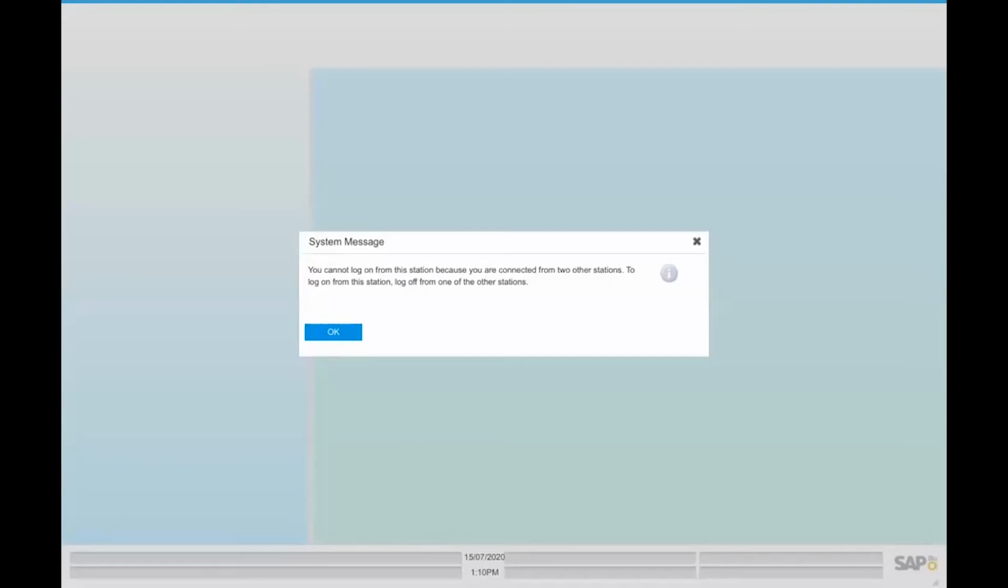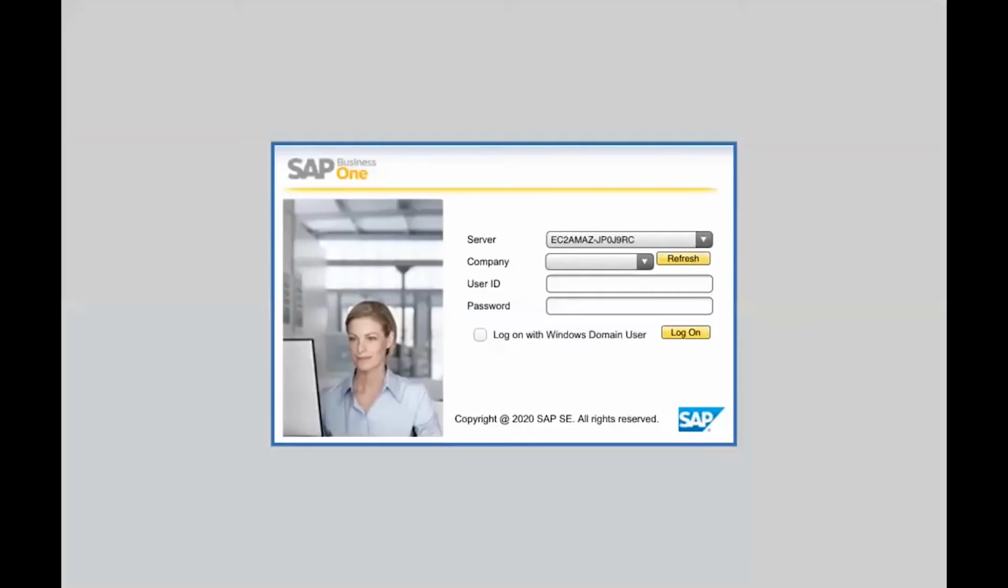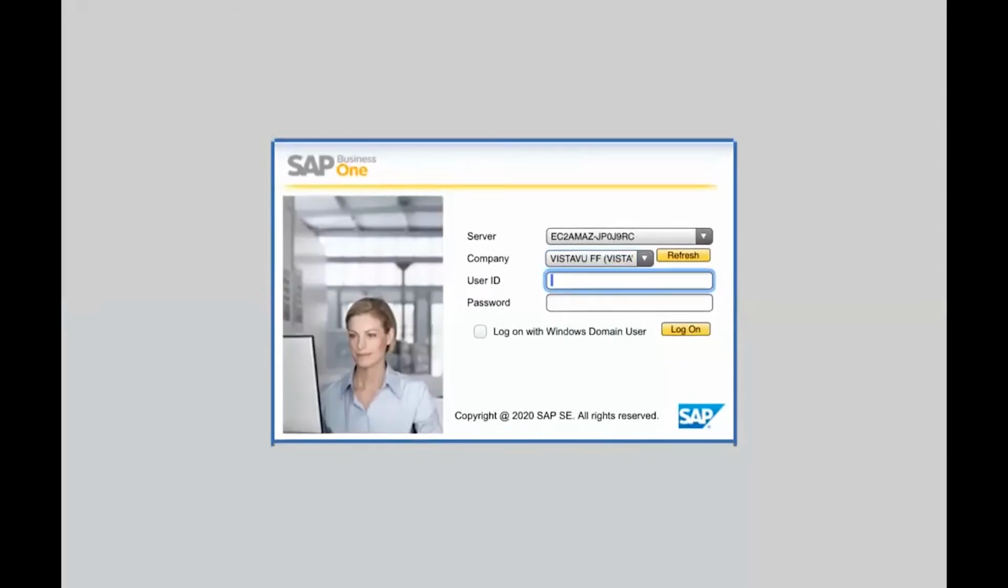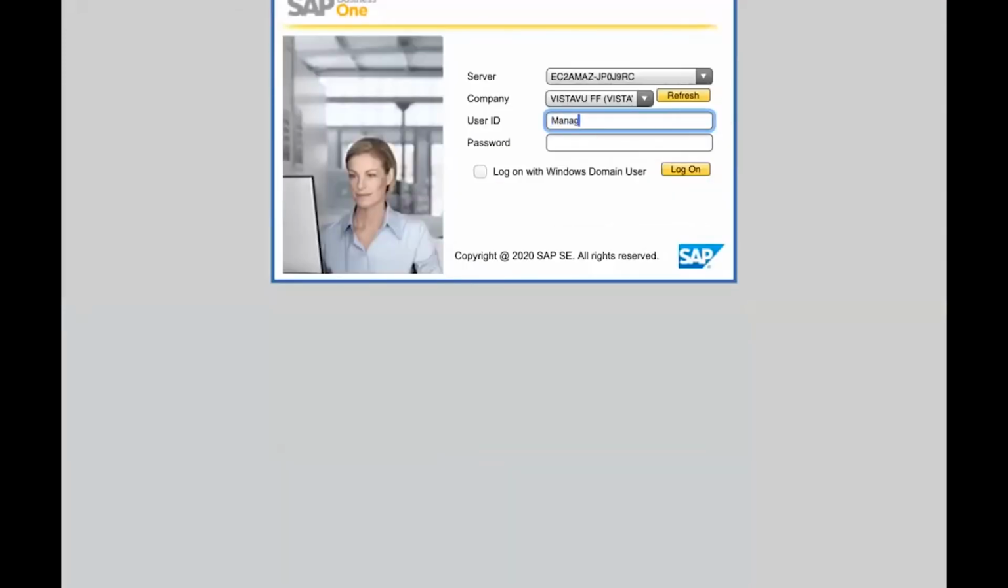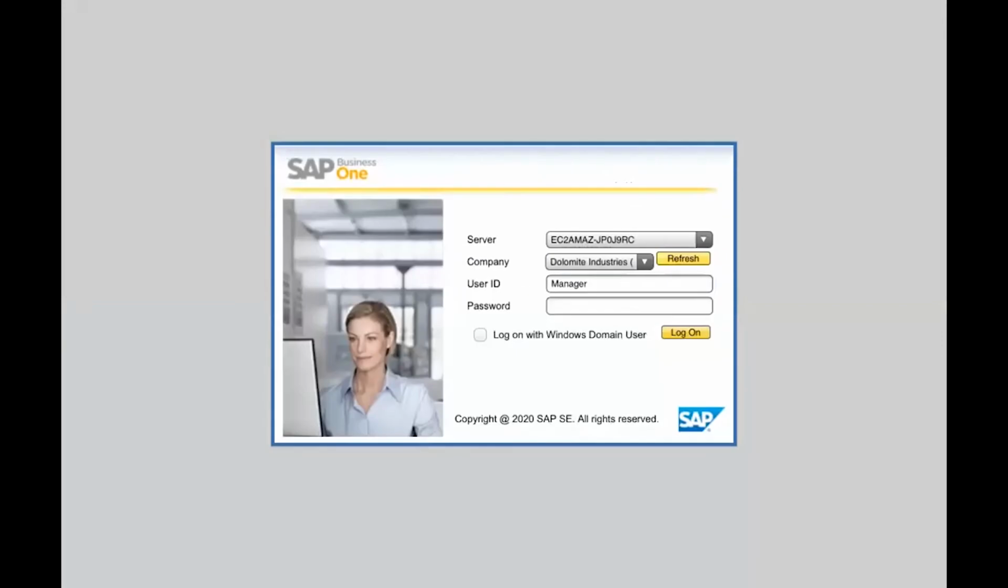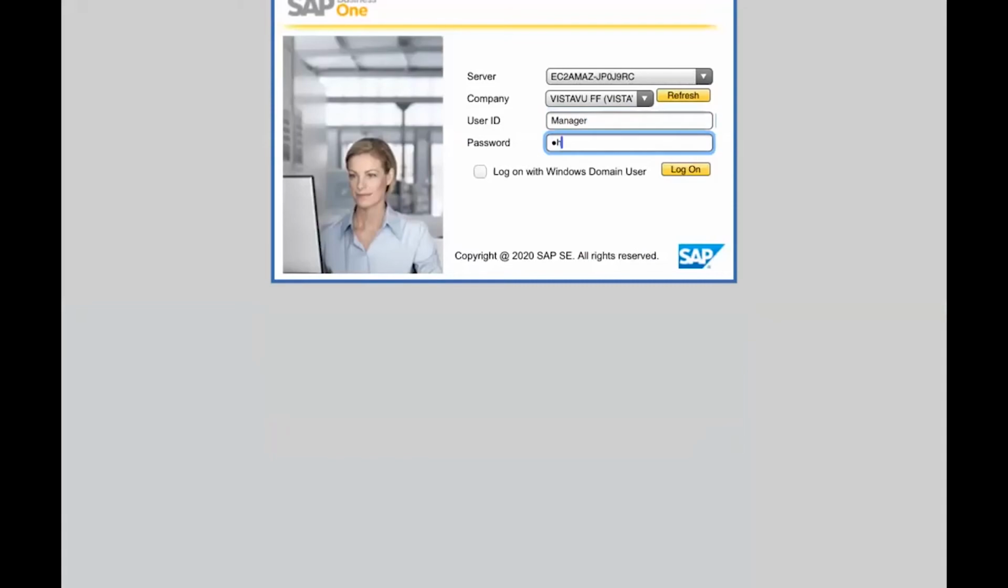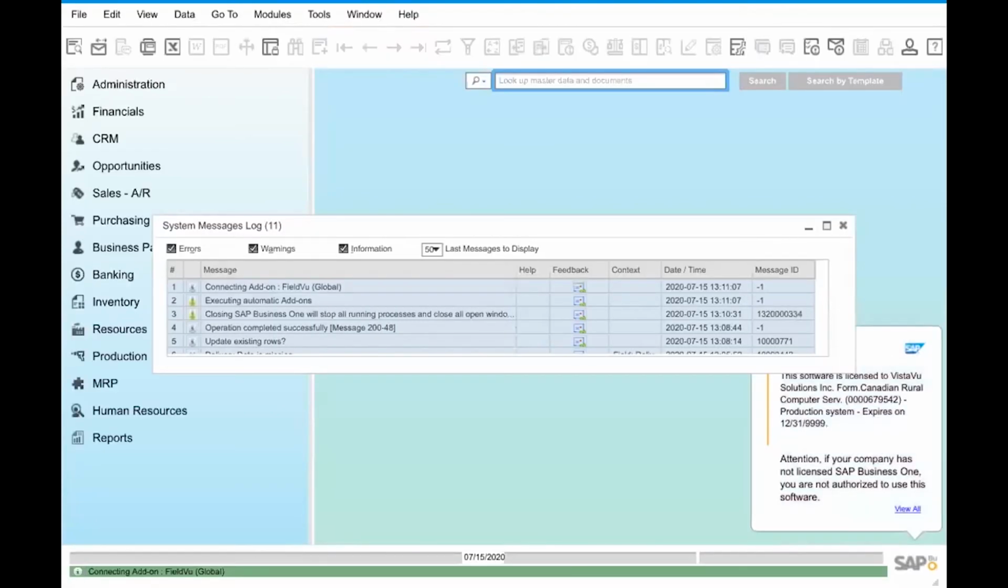And it should just take a minute for that to update on the license server and free up that access. So we're going to hop right in here. We'll hit refresh just to be sure. And key in. Much better.